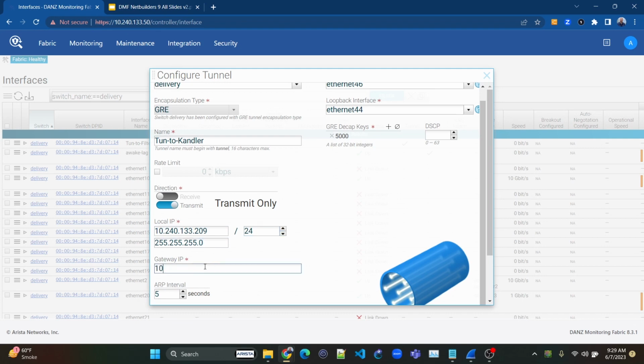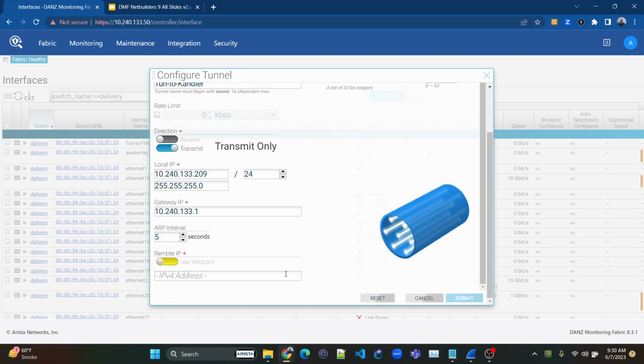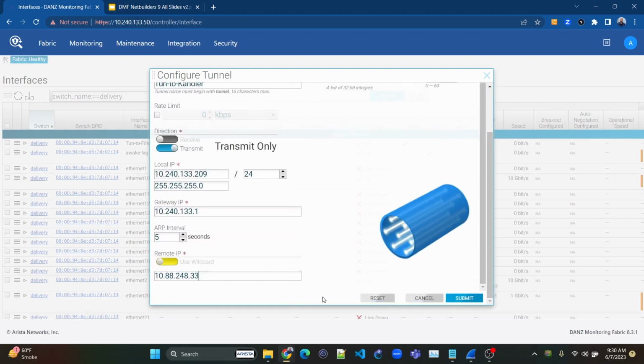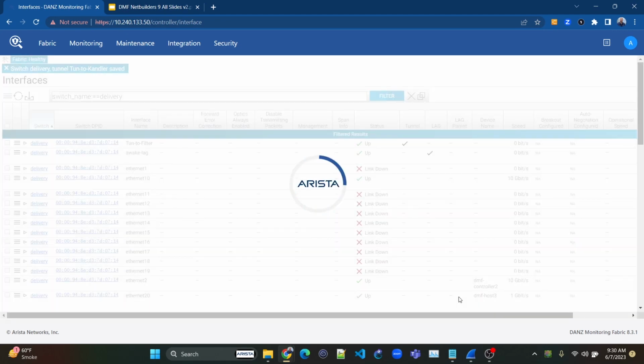Gateway IP address is going to be 10.240.133. And then the remote IP is going to be my VPN IP address for my tunnel here, which is going to be 10.88.248.33. All right, 10.88.248.33. Perfect. And we're going to set that up here.